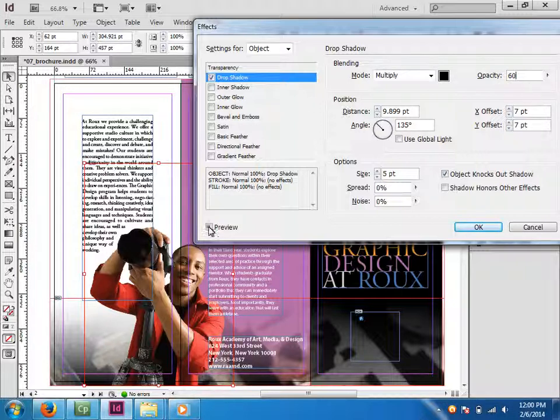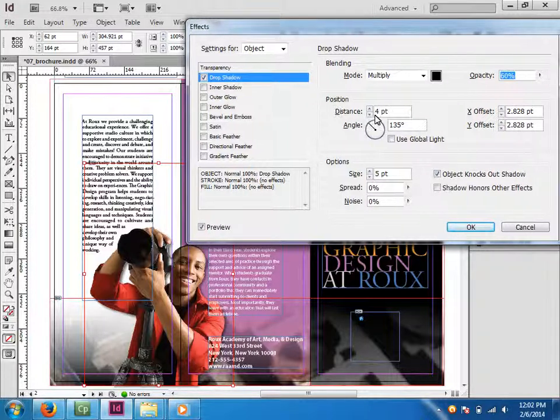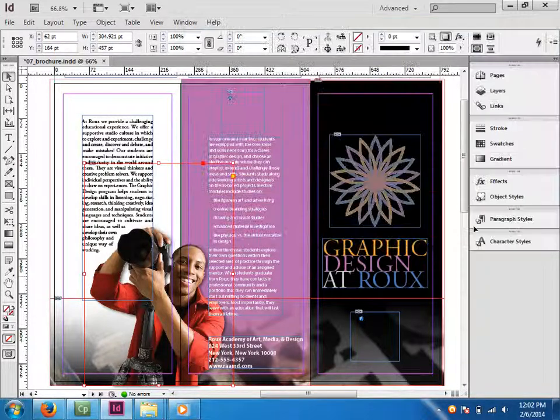Check preview. I can also change its position. I am going to make it smaller. Type 4 points. And I can change the angle of the drop shadow by dragging this little slider around. I am going to change the size. Make it a little bit bigger, like about 8 points. Now click OK. And I can see the drop shadow behind this guy.